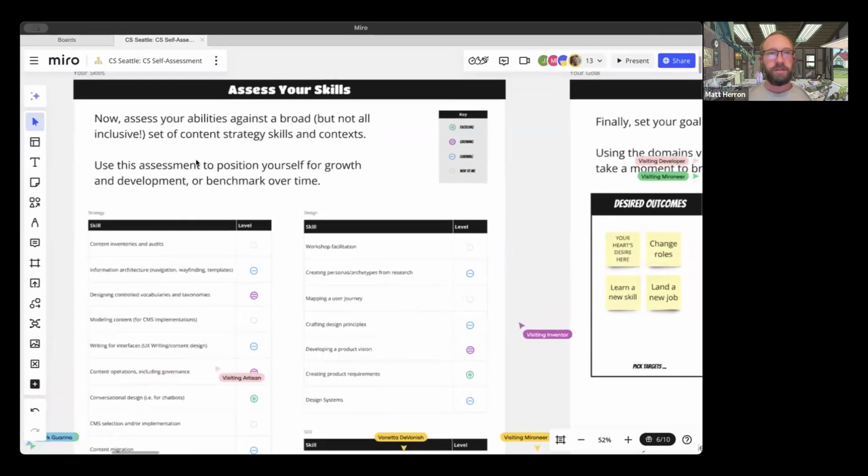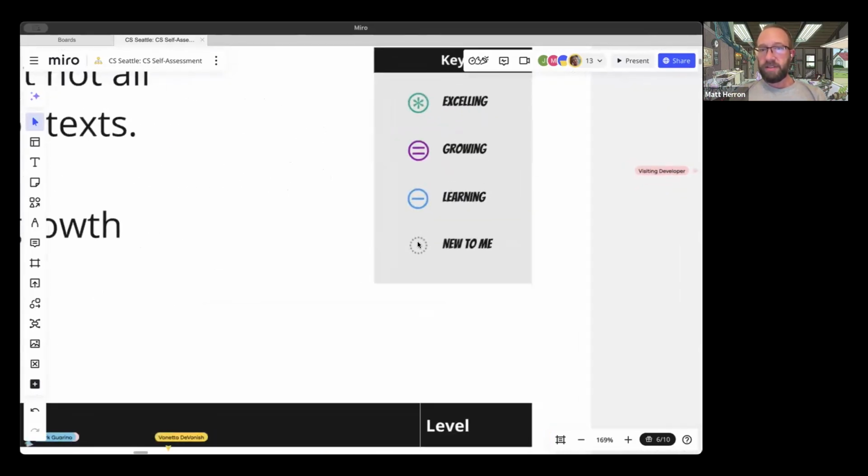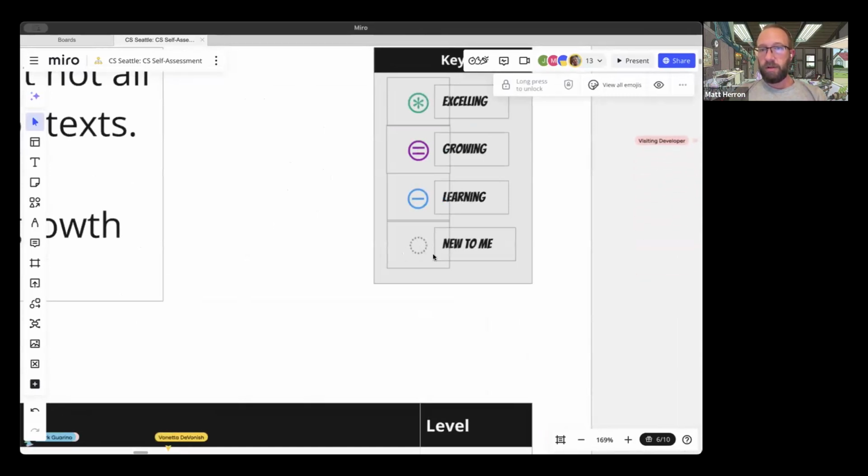Now what you're going to do, once you know your context, is use this board and this tool, this self-assessment, to really assess yourself honestly. We have this key up here. If you have this dotted circle, that means that skill is new to you. If you have the one line and it's blue, that means you're learning the skill, you're growing in this skill, or you're excelling in this skill.